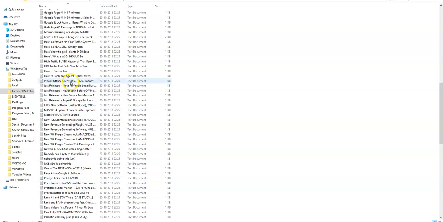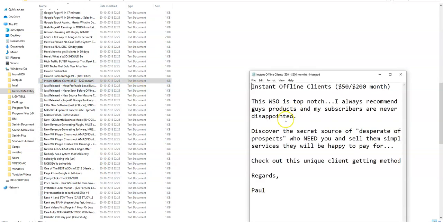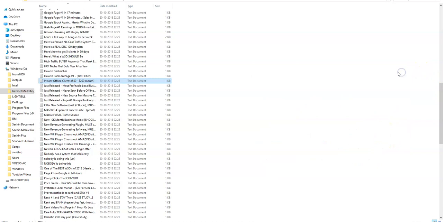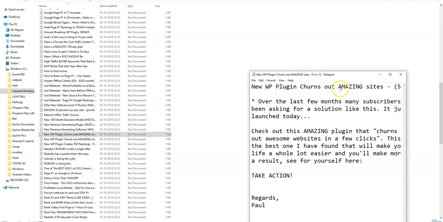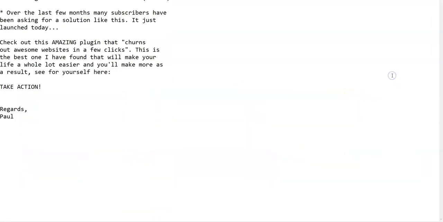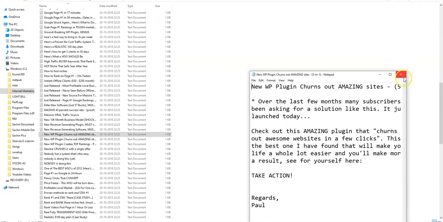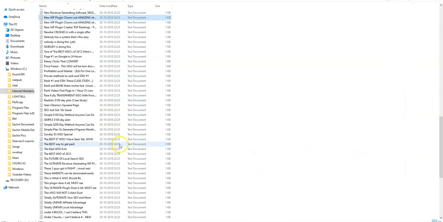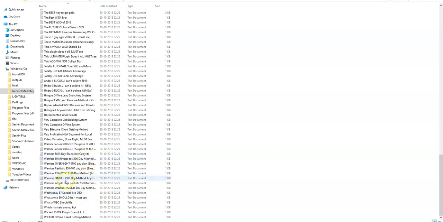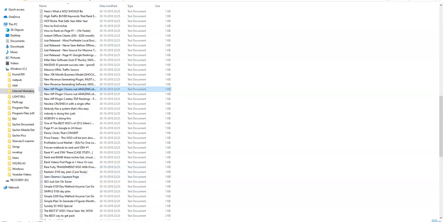Then there are swipes for local client businesses also, "instant offline clients, $50 to $200 per month," which are kind of realistic numbers. You can see over here, your WP plugin churns out amazing sites. All right, so those are some examples of what I'm going to be giving you as a bonus. You can see all of these are make money online, and it works really powerfully.